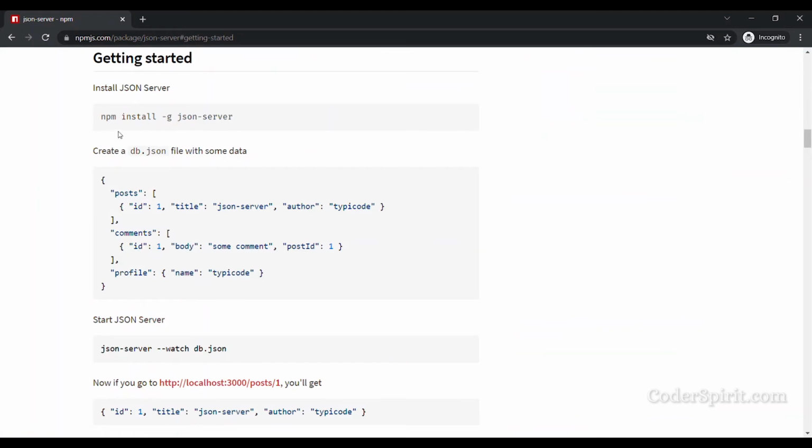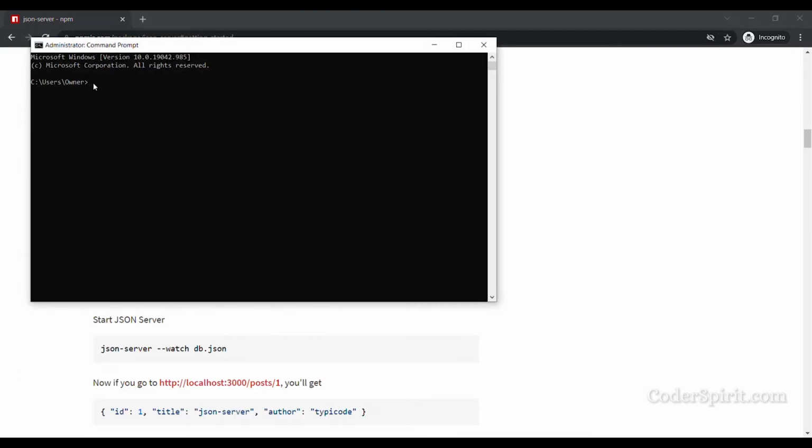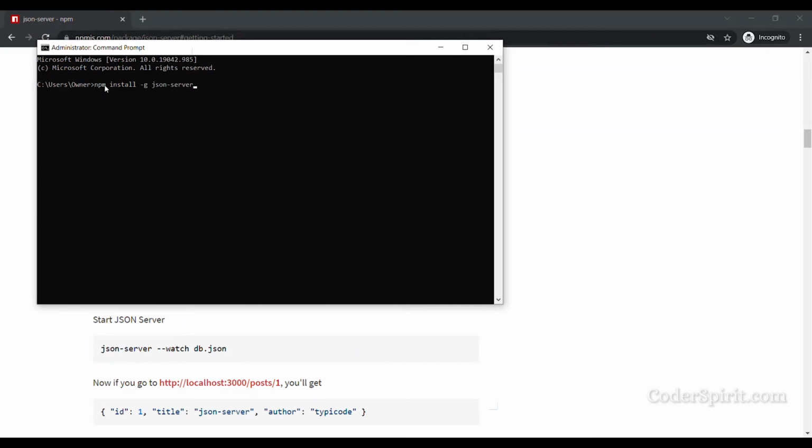Next we are going to install JSON server in our computer. For that, copy this code. Also don't forget to add this -g. This will install JSON server globally in our computer, so we can use JSON server from any folder in our computer. Next, open command prompt and paste this code, npm install json-server, and click enter.